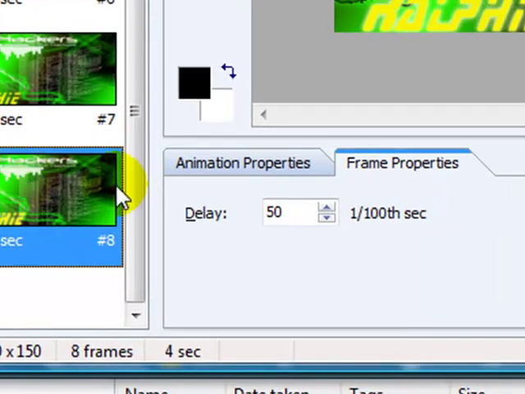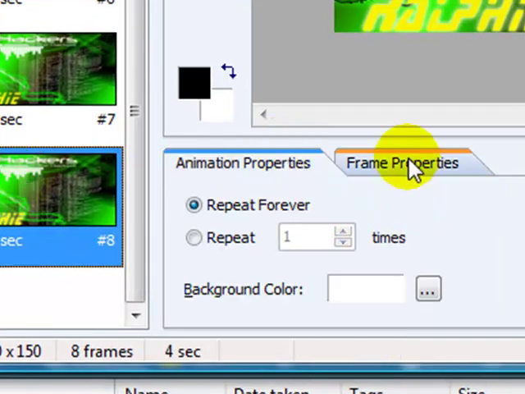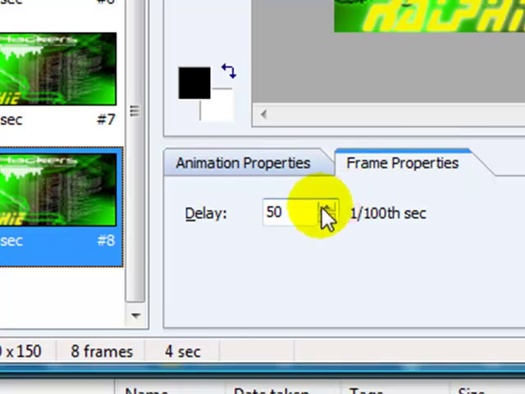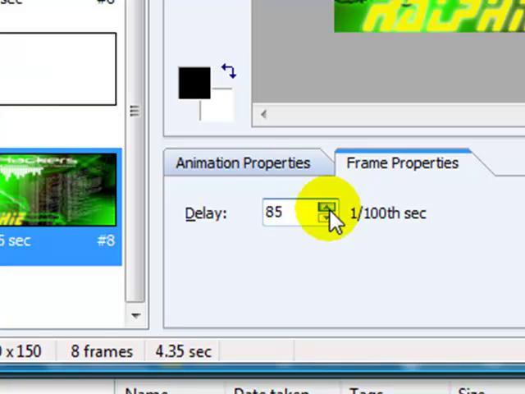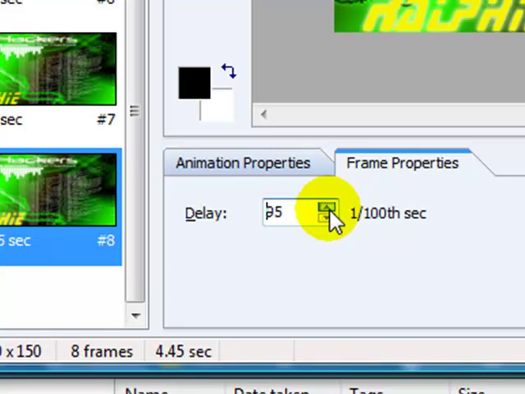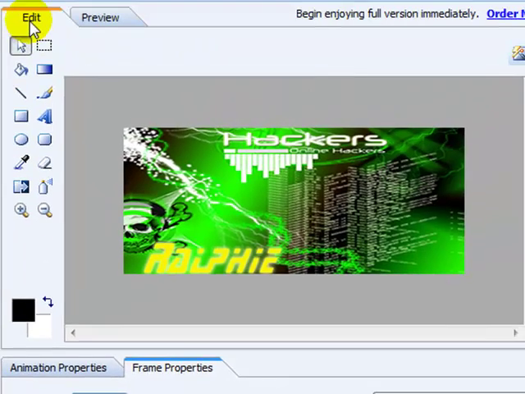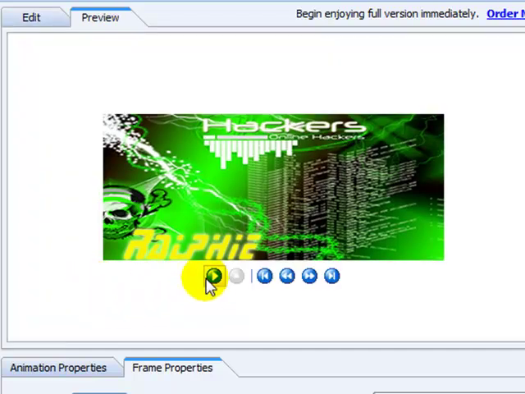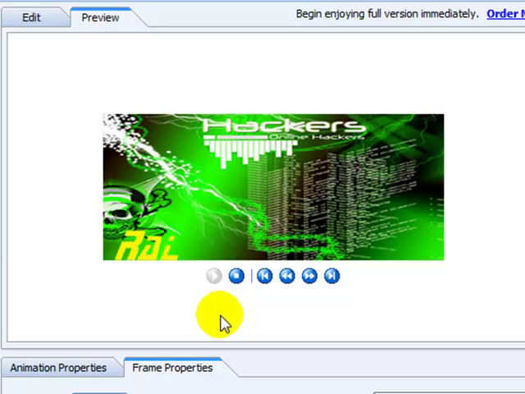On this final layer with the glow, I'm going to click frame properties here, and then I'm going to increase that, I think, to maybe one whole second if I can, and we'll see how that looks. Then up here on edit and preview, I'm going to hit preview and then press play and see what we got. Okay, now we've got some animated text with the glow to it.